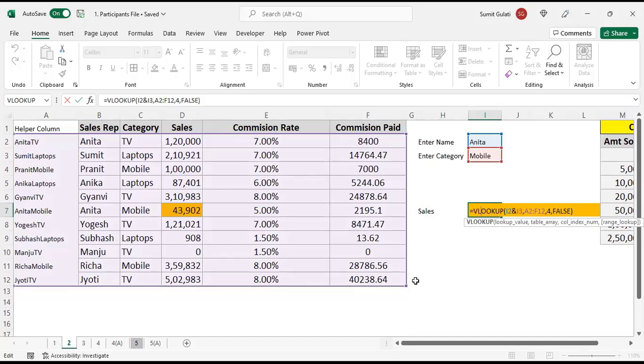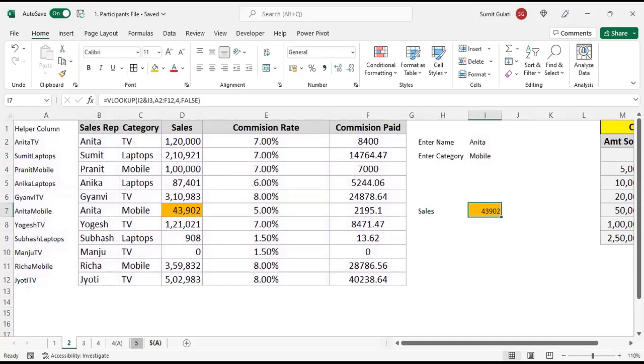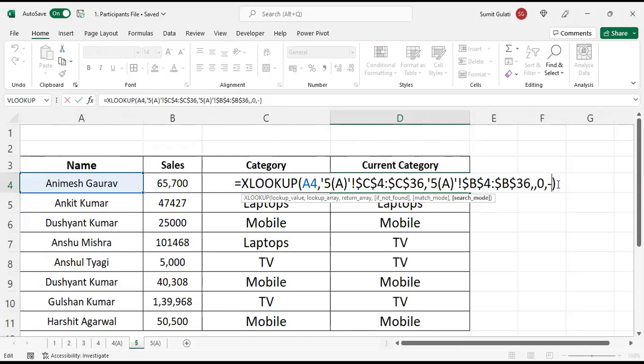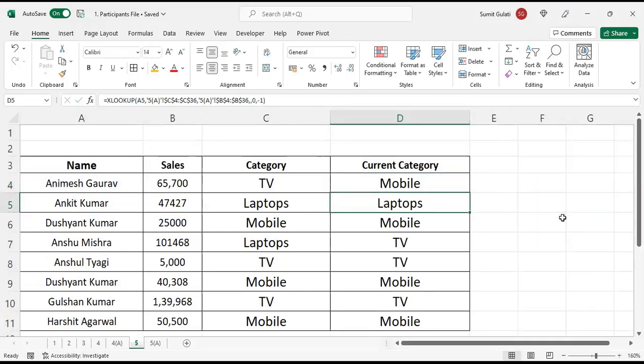VLOOKUP and XLOOKUP will give you the first only, but XLOOKUP gives you an option to look for the last one. In general, if you don't put anything as -1, by default it will give you the first only. But if you select -1 in the end, like we did here, this -1, which is the search mode, which allows you to search from first to last or last to first, then it will look from last to first. Otherwise, it will always keep on looking from first to last.